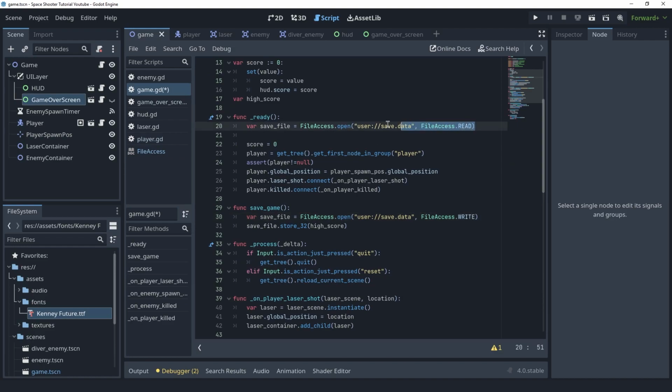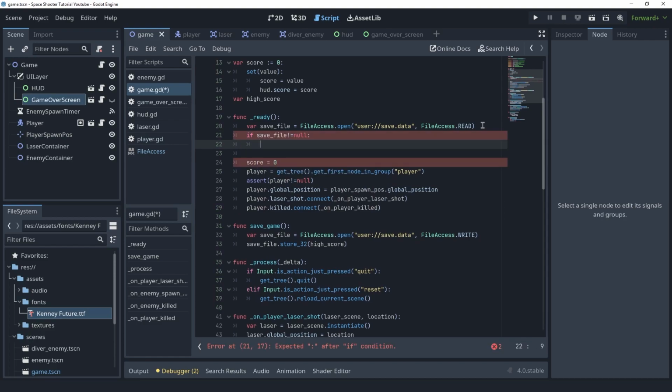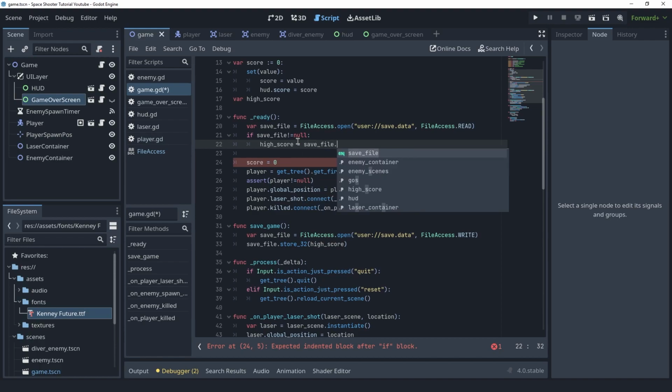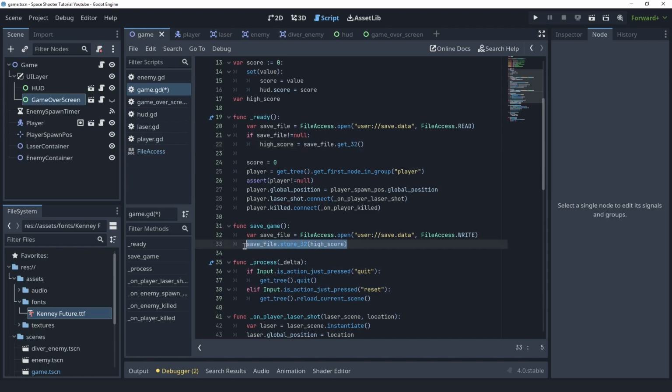And in here, inside of ready, we're trying to open the save data file. And we can check if this worked or not by saying if save file isn't null. So if this works, the save file won't be null. So inside of the if statement, we can just get the Highscore by calling get32 this time instead of store32. So the Highscore that we stored here, we can get it back with get32.